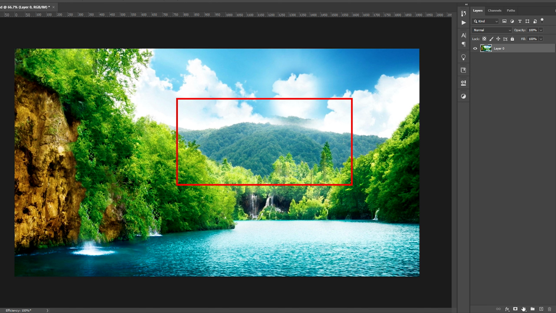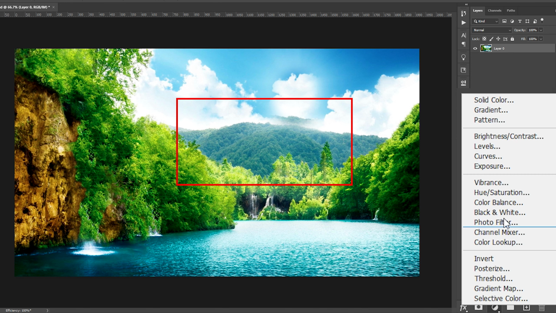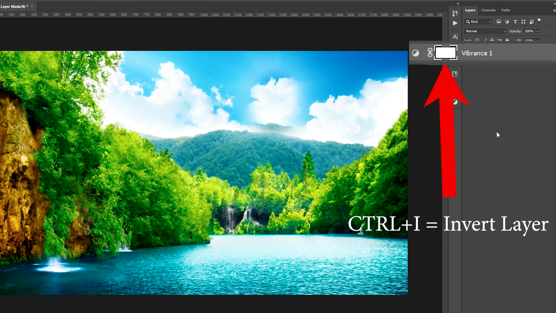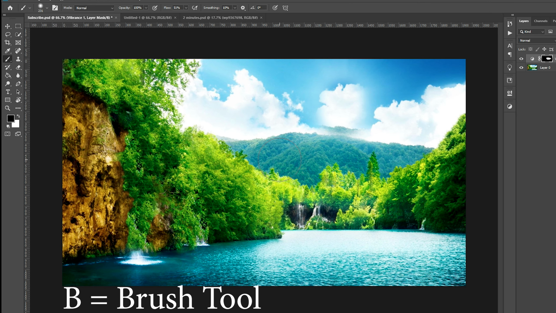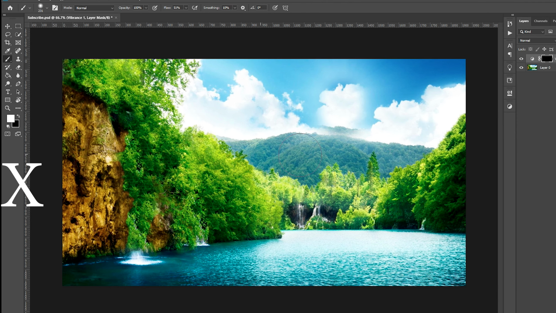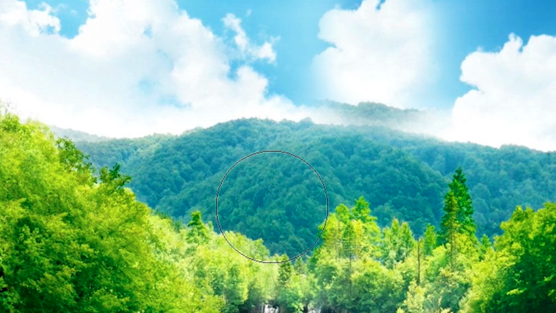Feels like this area could be a little more vibrant. If you also think that, then create a vibrance adjustment layer, increase the vibrance by 30 and saturation by 20. Press Ctrl I to invert the adjustment layer. Press B for the brush tool. If the foreground color is black, change it to white with the X key. Then paint on the area to apply the vibrance we just created.